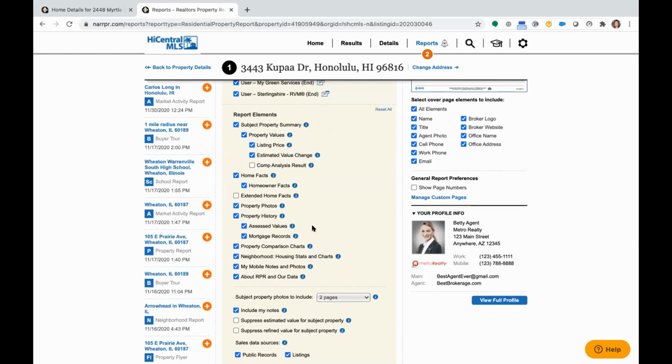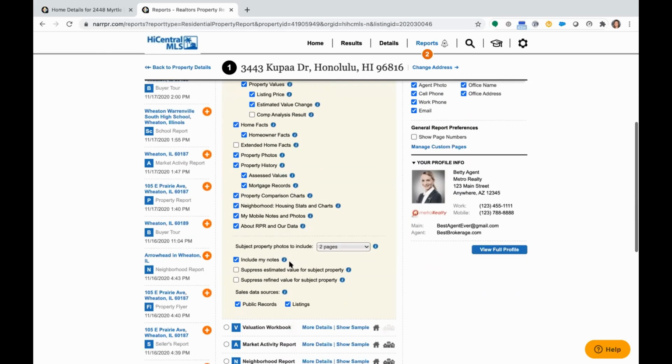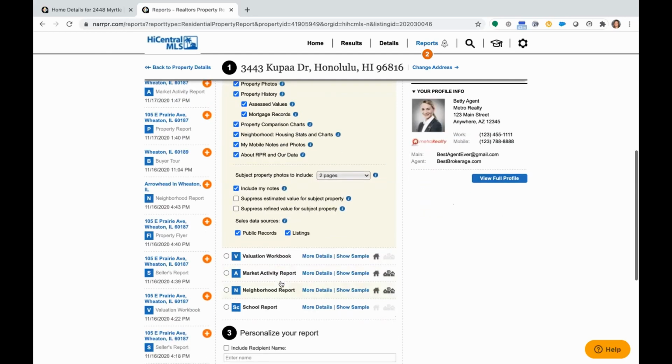Go in, check out the report. Once you customize it with the content that you want, that becomes your standard default for all future reports that you generate. So you do have the ability to come in and create that mini property report as well. So that's available to you.